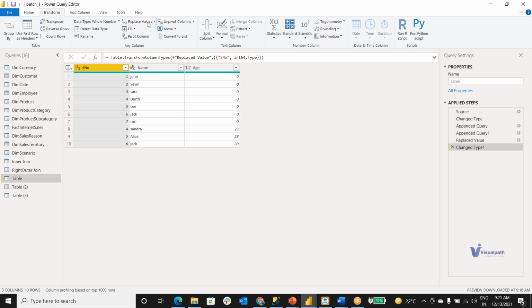The next one is replace values. You know what is meant by replace values, right? What is the option which will help me to treat null values? How can I treat null values? By replacing them with any specific static value. Okay. Clear? Yes. And the next option is fill.